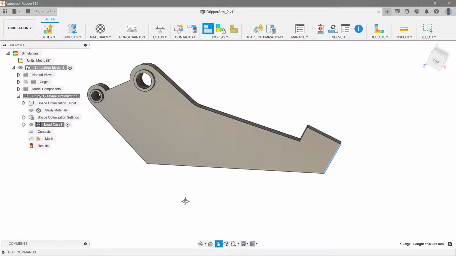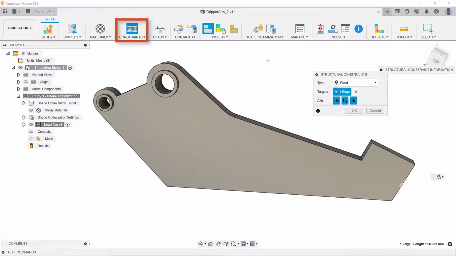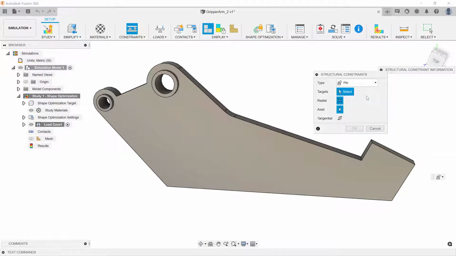Now, we can constrain the model using two pin constraints. The pin constraints limit both radial and axial movement along the two selected surfaces.